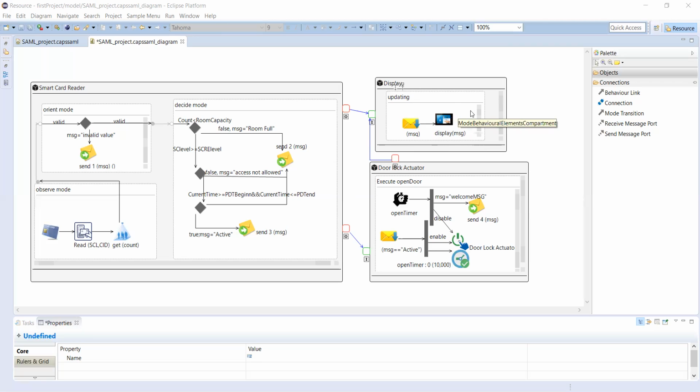So this is basically a very simple sensor system for counting the number of people entering the room depending on some rules. Thank you.